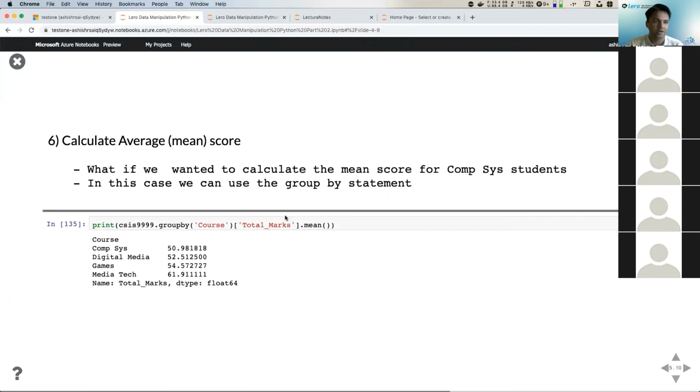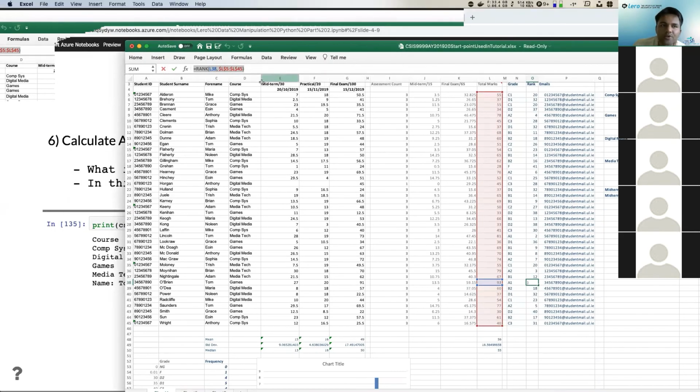We have already calculated mean. Now, an interesting use case, right? Let's have a look at this Excel sheet. We have different courses, and students have different courses. In this case, we have 4 different courses for each of these students. Now, what if I wanted to calculate mean based on different courses?